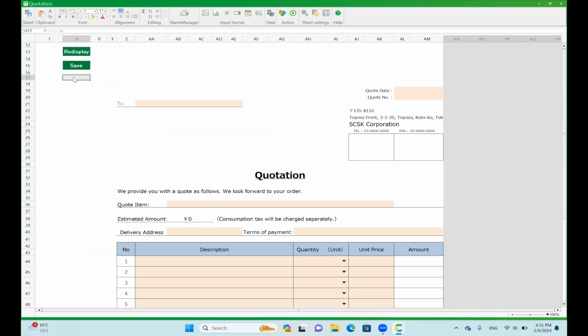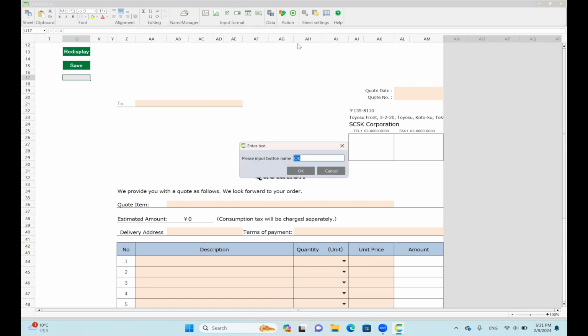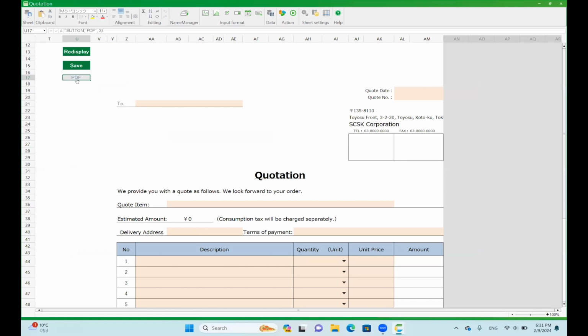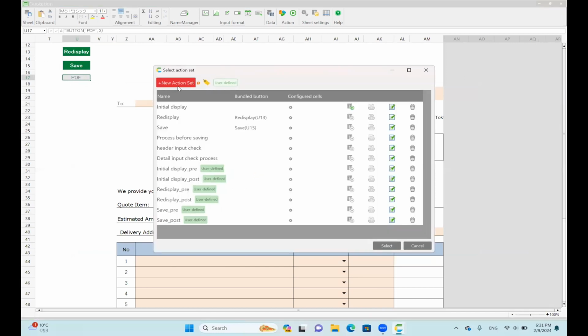Choose the cell where you want to show the button for the feature, then click Input Format. Please type in a name for your button and click OK. If you click on the Now Shown PDF button, you can create the action for when the button is pressed. Please click New Action Set to create the action. Name your action and press OK.